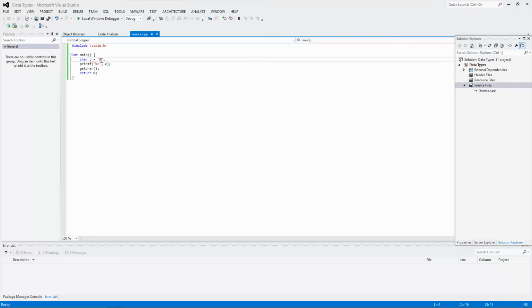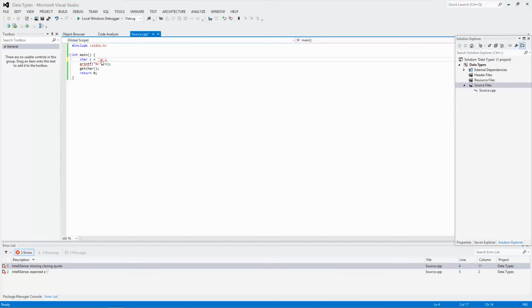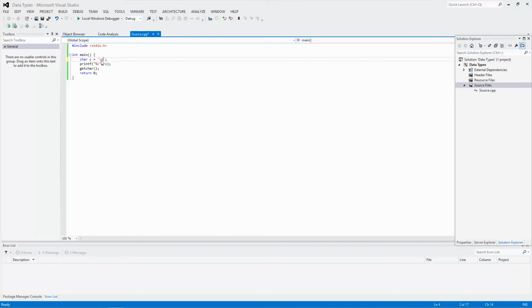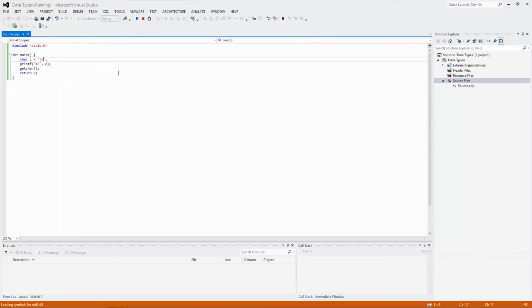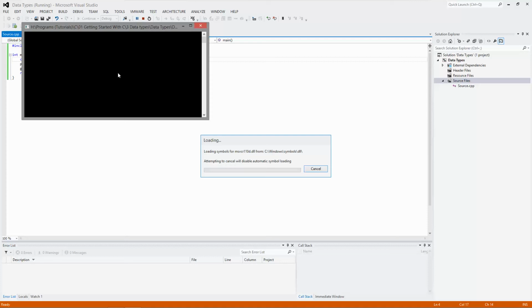For example, backslash n represents the new line character, and backslash single quote represents the single quote. So I'm going to display the effect of the new line character. You can see the cursor moves after a new line here.